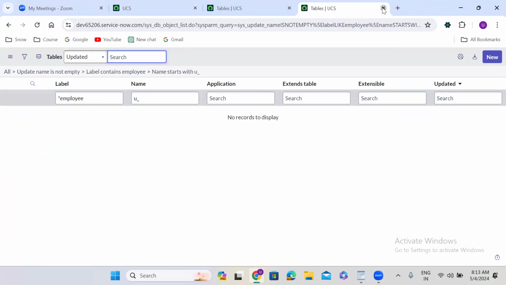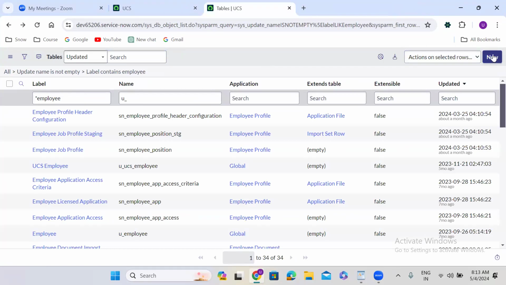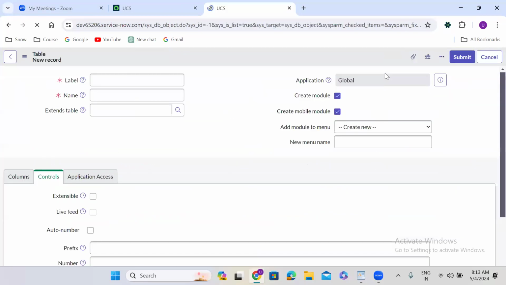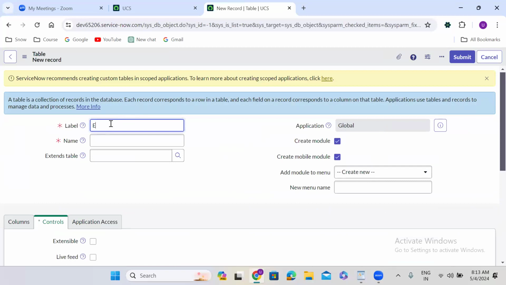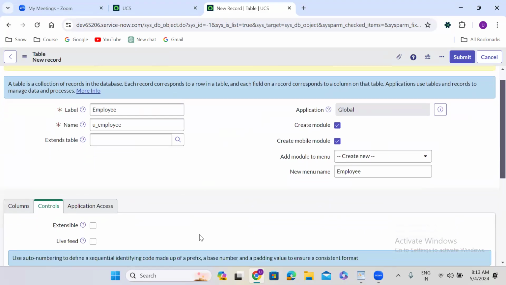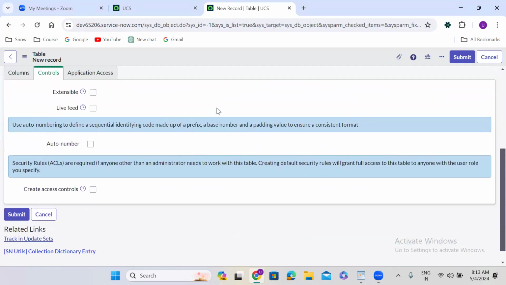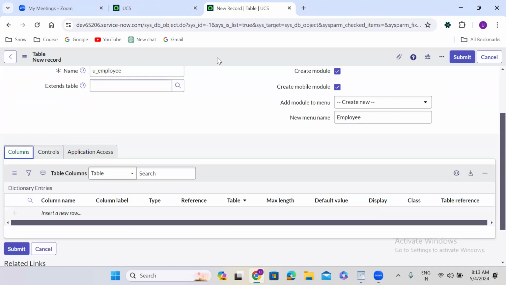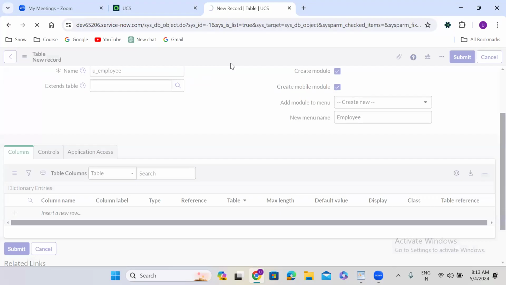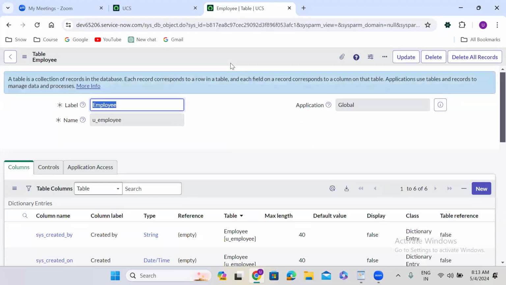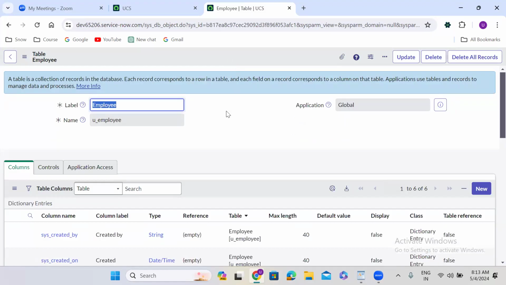I can create an employee table. There is no employee table in the database, right? I can create an employee table. While creating the table, I must make sure I am unchecking the checkbox in the controls tab. So I just created a table. In the table, I am going to create 5 fields.